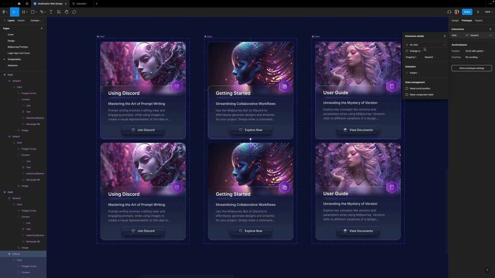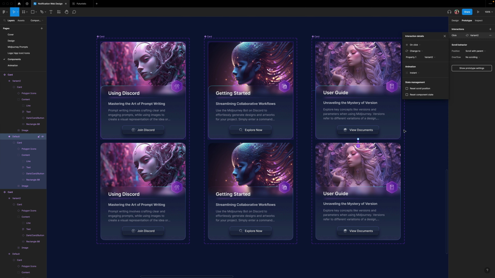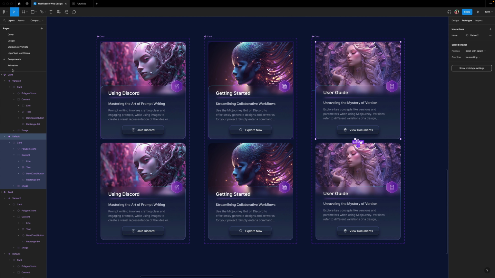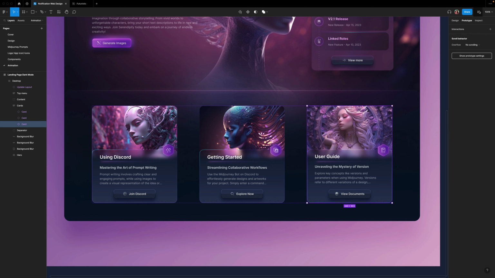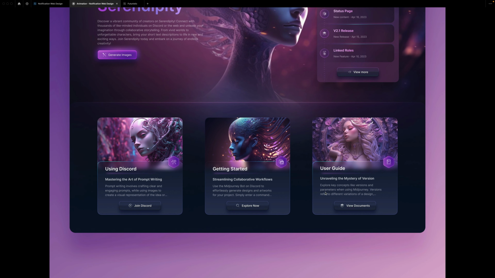After that, activate prototype mode. Select the component and choose the while hovering interaction. Then for the variant, select the mouse leave option. Repeat the same process for the last component and variant. Then, copy the components and paste them into your design. That's it! You've completed the process for all the cards.